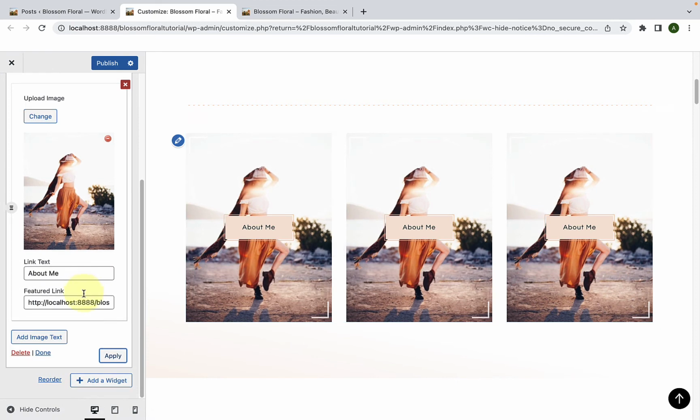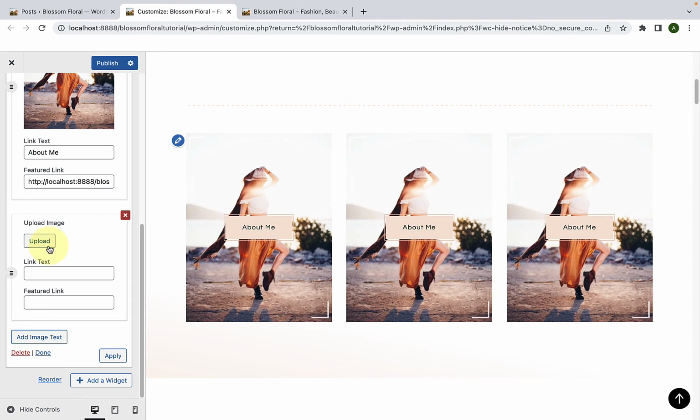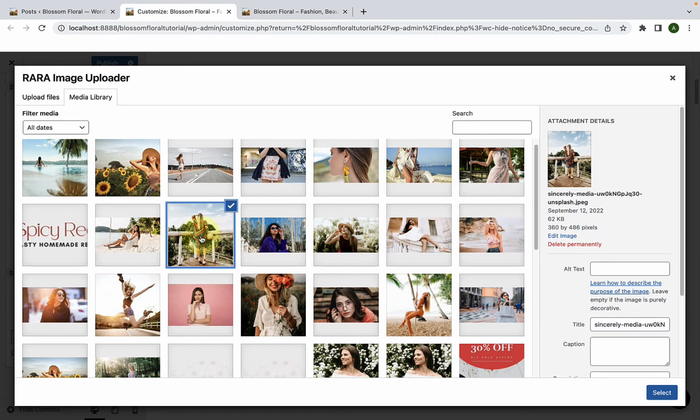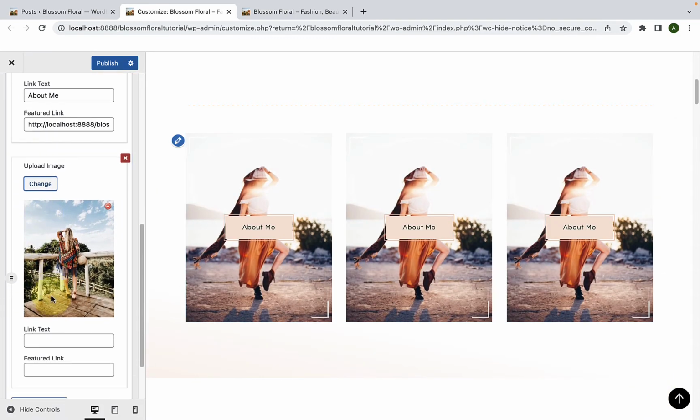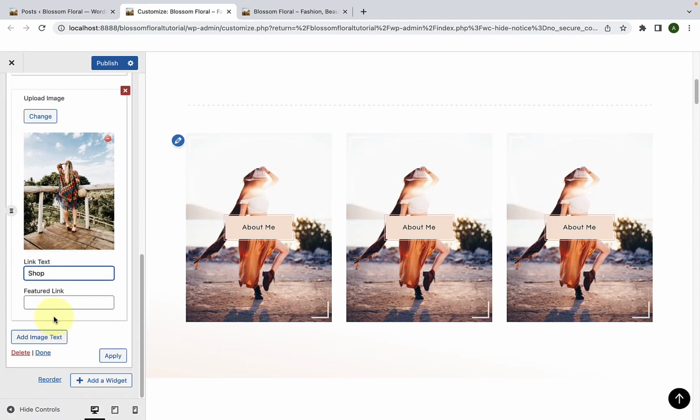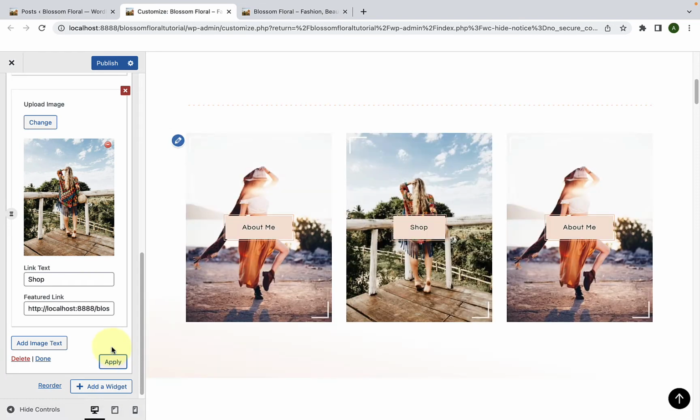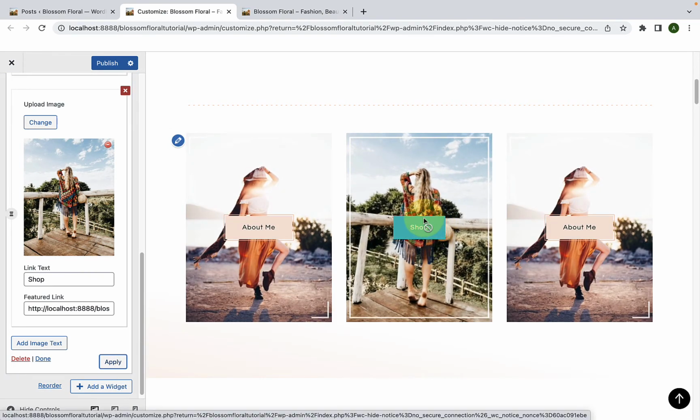So now to add in another image text, click on Add Image Text. Click on Upload. Select an image. Let's select this one and click on Select. Again, add in the link text. Add in the featured link and click on Apply. And as you can see, the new image and link text has replaced the previous image and link text. Following the same process, you can keep on adding more.